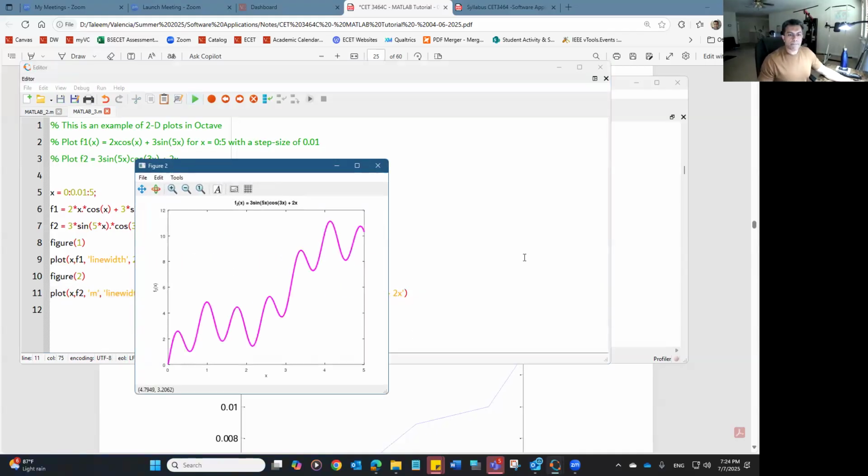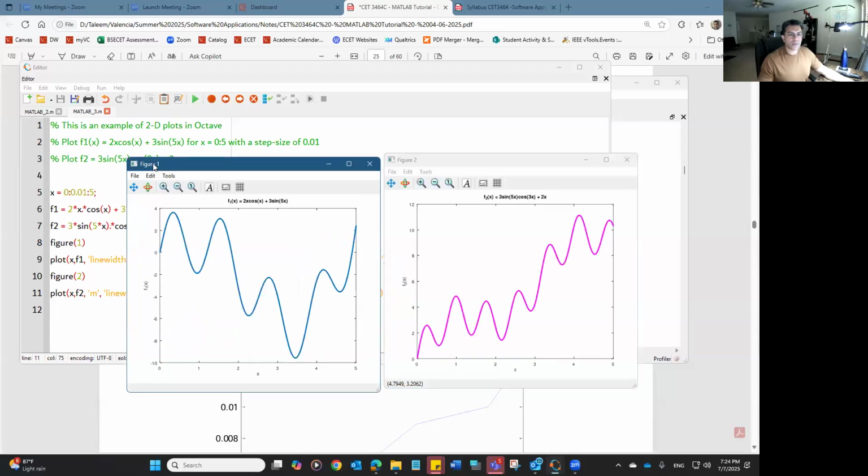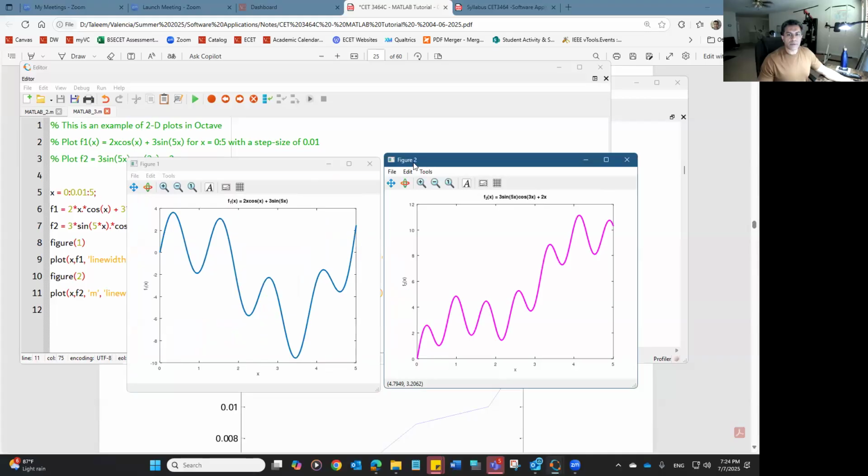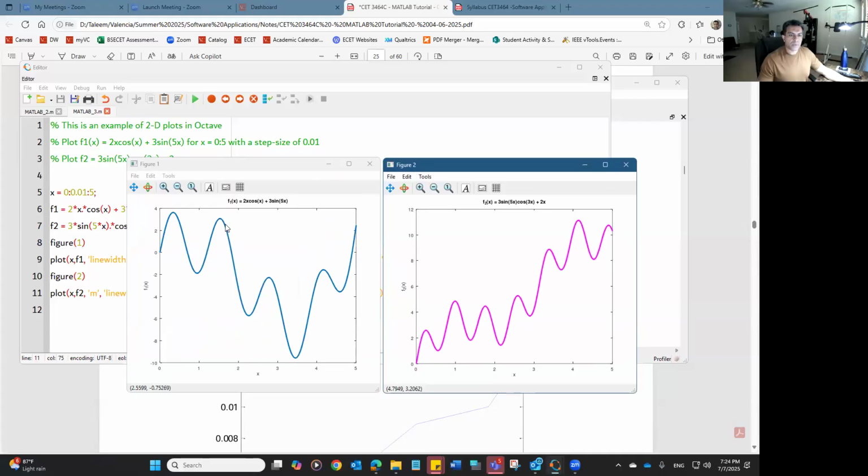Run it again. So now I have two plots. Figure number 1, as you can see, is right here on top, and figure number 2 right here on top. So figure number 1 is this plot right here, and figure number 2 is this plot right here. Again, you can change the range of x for each plot. You just have to define them separately and then use the appropriate variable. Let's say you can call it x1 for f1 and x2 for f2 if they're different.